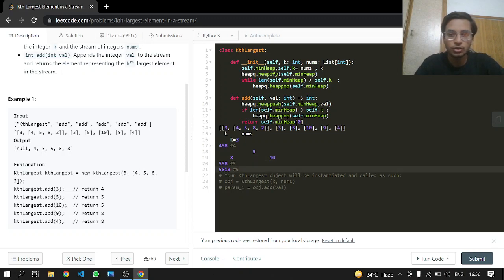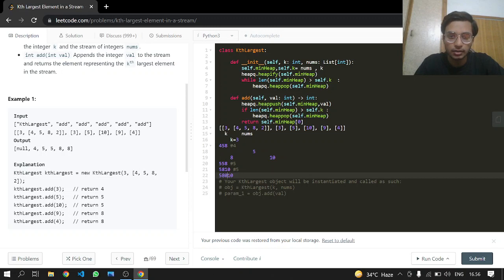So now if we add 9, our min heap is like this, and if we add 9, then we know that this is going to be added at this place. Okay, I just messed up, okay, 9. So the length is going to be exceeded by k, so we know that we are going to pop the very top. So the 5 will be popped, and now at this point we are going to return 8, because 8 is the kth largest element. So our min heap will look like this: 8, 9, 10.